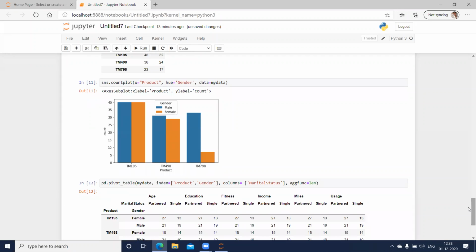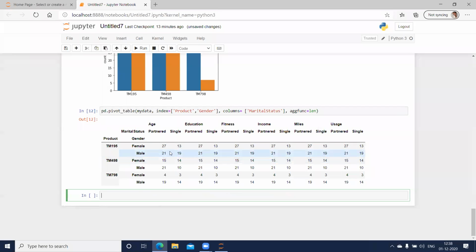Fine. Now here you can see my index is the product, and the second index is the gender. Based on this, these are my columns, and the function is applied on this marital status. Here we have partnered, single, and so on, and these are the numbers. So like this, if you want, you can create multiple pivot tables also.